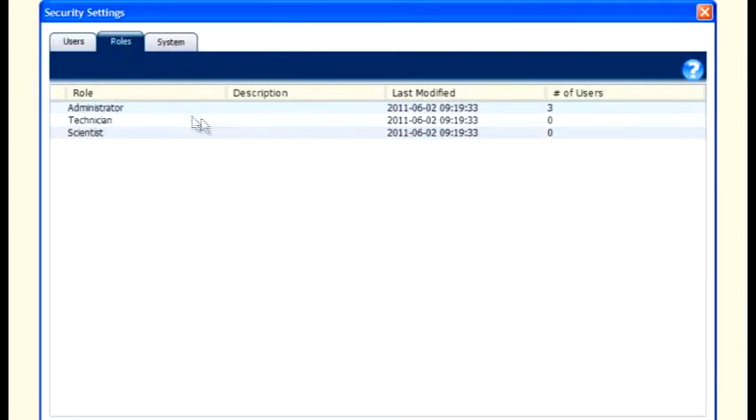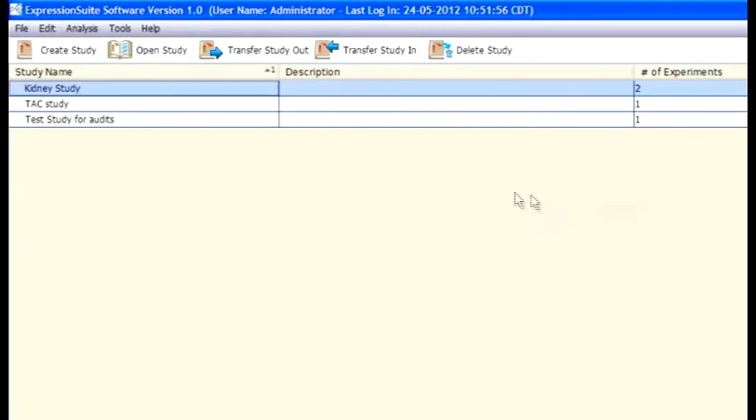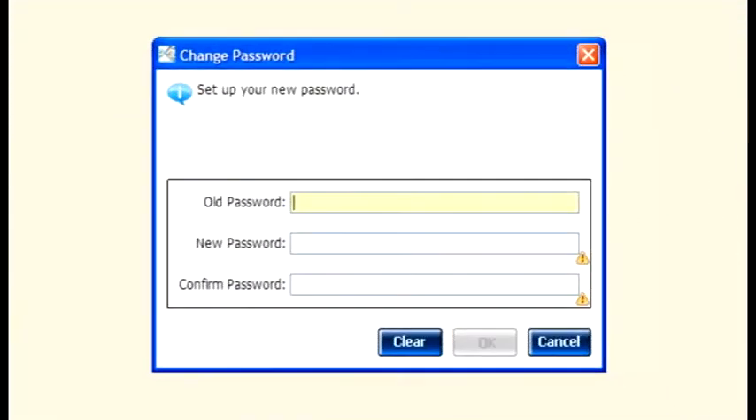The Roles tab simply lists how many individual accounts have been created for a given role, whether the accounts are active or not. Under the System tab is where we can either enable or disable the security feature, change the required length of usernames and passwords, limit the use of older passwords, designate the number of days passwords are valid before they must be changed, and ensure that the software turns off after 30 minutes of inactivity. After logging in, an individual user may, at any time, go to Tools, Security, Change Password, and alter his password, even if it hasn't expired yet.